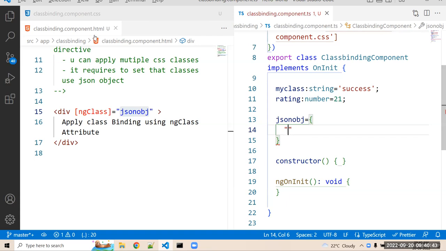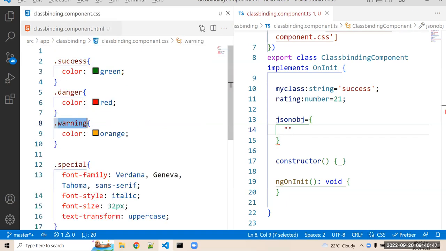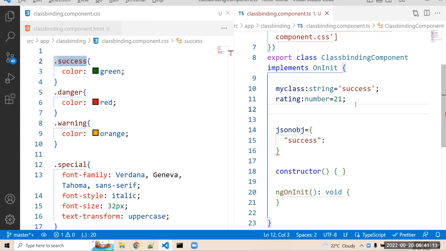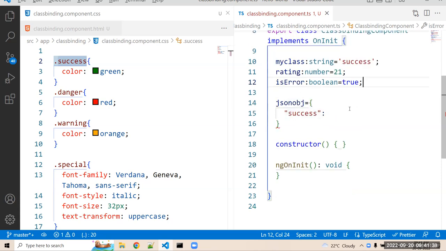Here we already created the classes: danger, warning, success. So we use the success class here as a key. When we apply that success class, you can also make it conditional. Success class applies on a condition basis. For that condition, I created a new property, isError, of type boolean. Initially it is true. If it is true, that indicates there is an error. If there is an error, then the success class will not be applied. Because right now isError is true, I don't apply the success class.